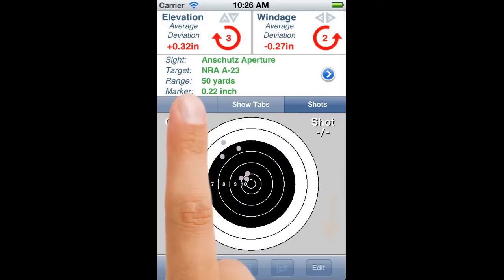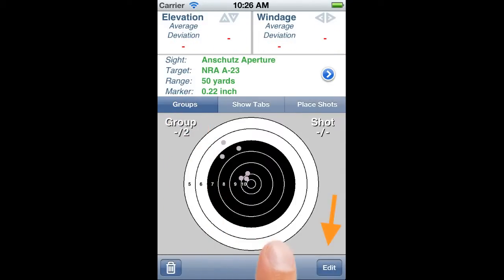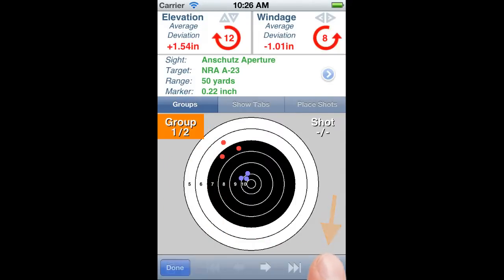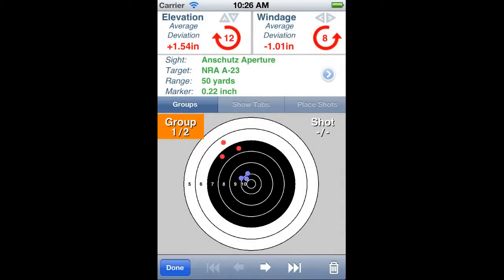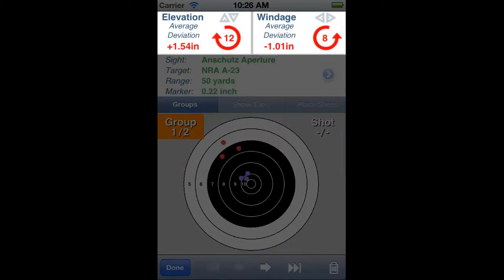First, we click on the Groups button. This changes the toolbar at the bottom. Well, let's find out what happens when we tap on the Edit button. Lo and behold, a set of player controls appear on screen, just as when we were editing shots. The group counter shows that we are looking at the first group from a total of 2 groups. The currently selected group is coloured red, and the elevation and windage adjustments are displayed for that group.